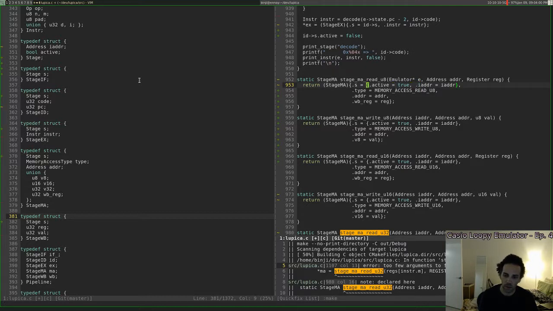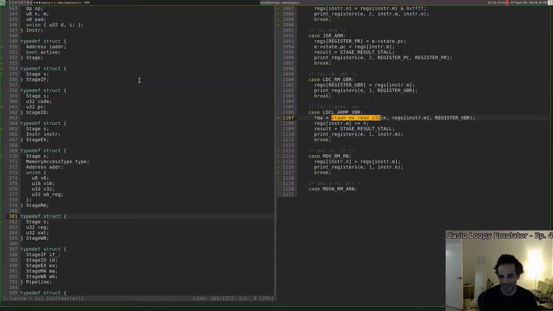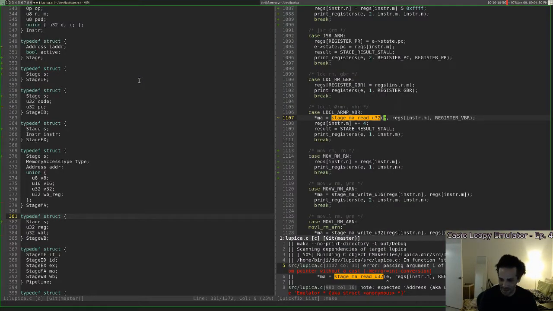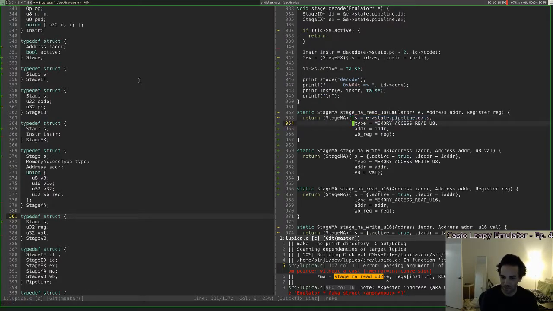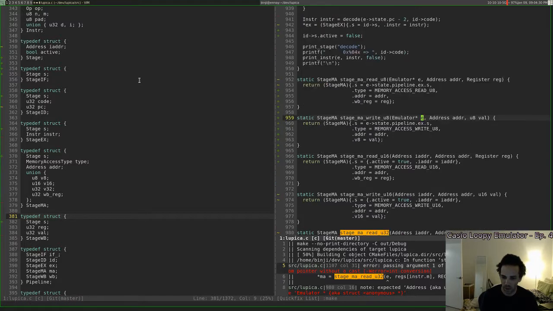And then this can just be E state pipeline EX S iAdder. No, S. That's pretty weird. Let's just see. Yeah, I think that's right. Because honestly, there's probably other stuff that I'm going to want the emulator for. Maybe not, I don't know. But this is just a helper anyway, so.